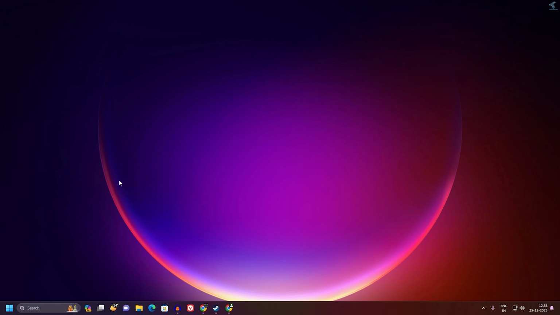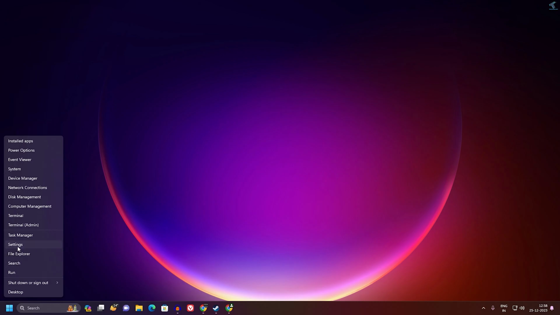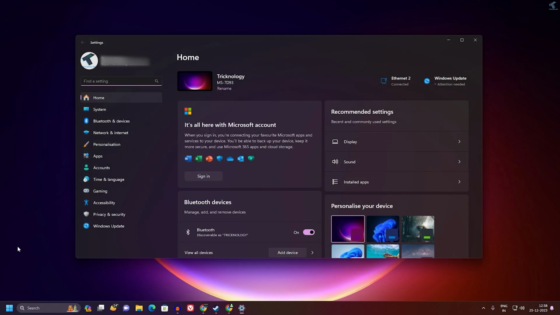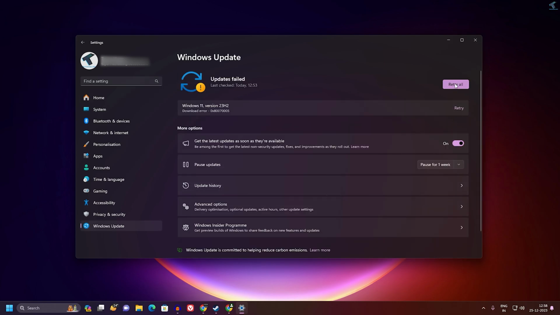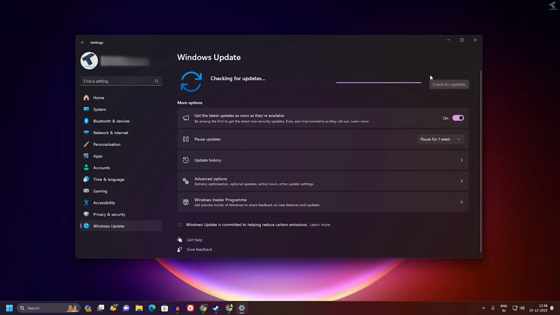So firstly, make sure that your computer is up to date. For that you just need to right click on your start menu and go to the settings option. Just right click and go settings. After that you just need to click on Windows update, and now you just need to update your Windows. Make sure that your Windows is up to date.